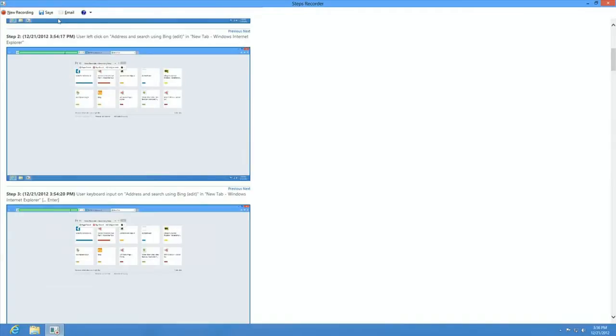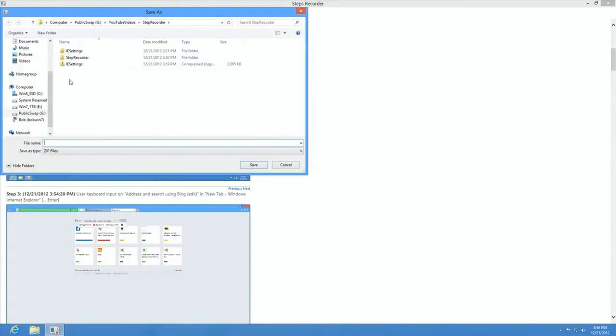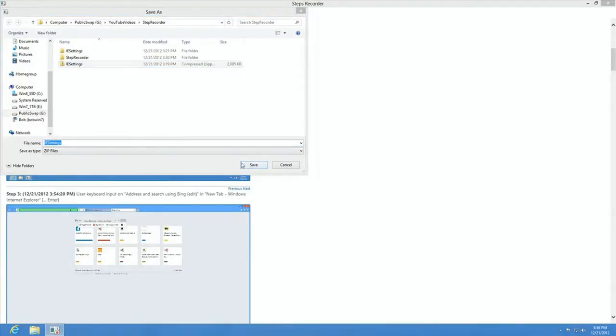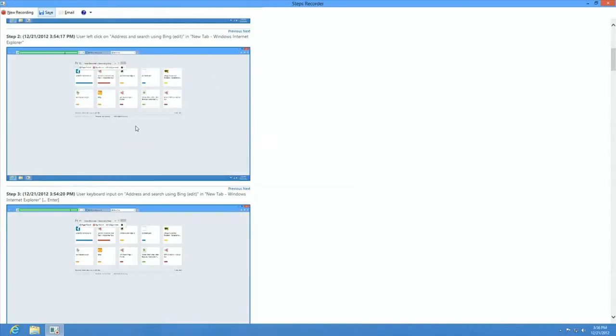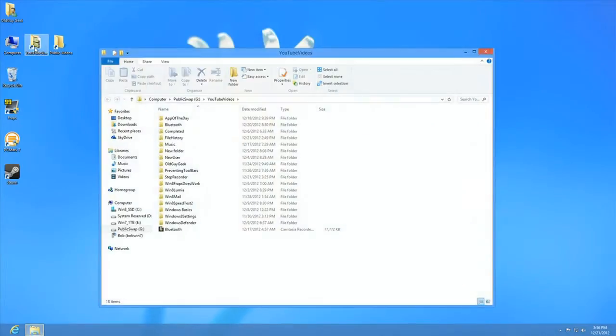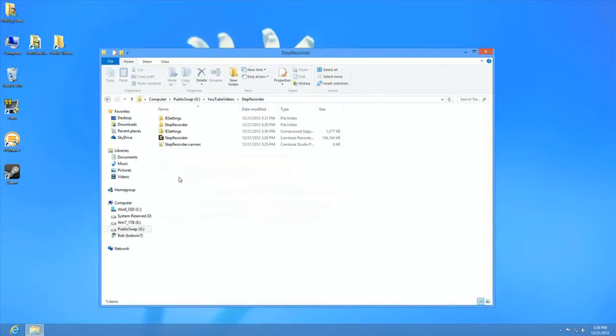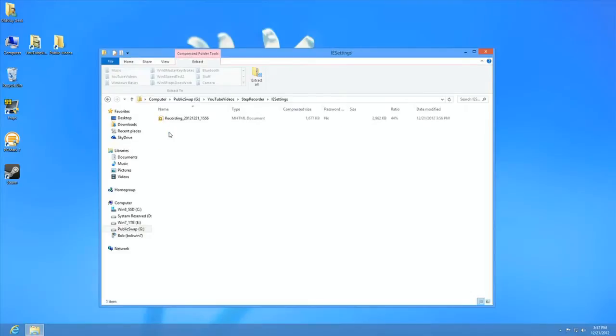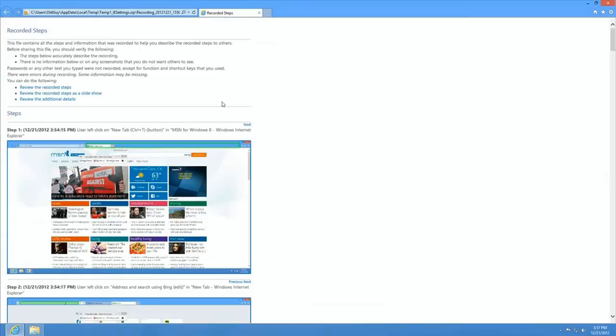Now we're going to go ahead and click on save. Okay, now I already have one here called IE settings. I'm going to just overwrite it and say save. And say yes. So now it's recorded this file. So now if I go over here to my YouTube videos and I go over here to my Step Recorder directory where I recorded this, there's the file I just saved, IE settings. If I double click on the zip file, there's a recording. And if I open up that recording, I see that file, I see that information.